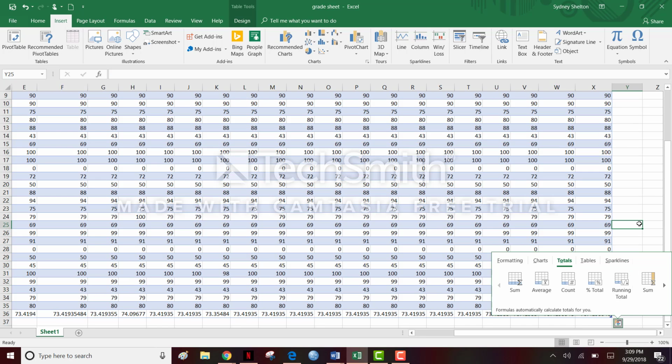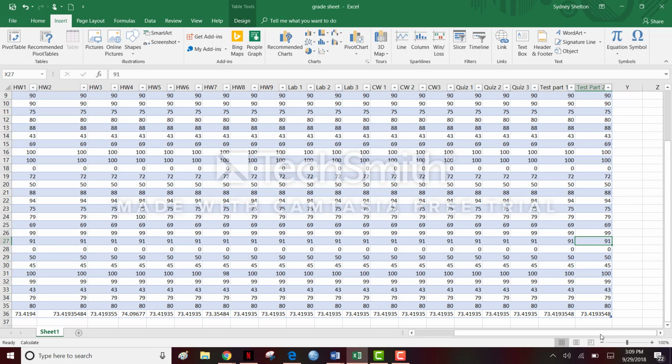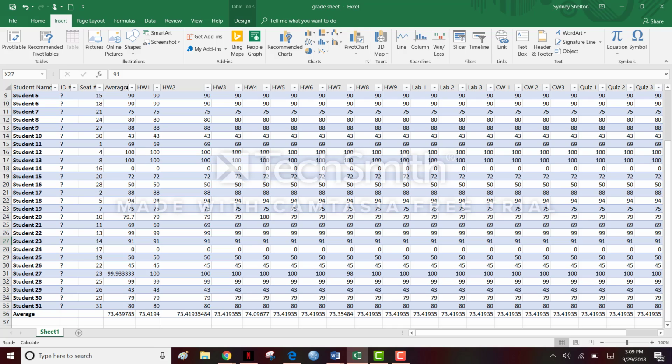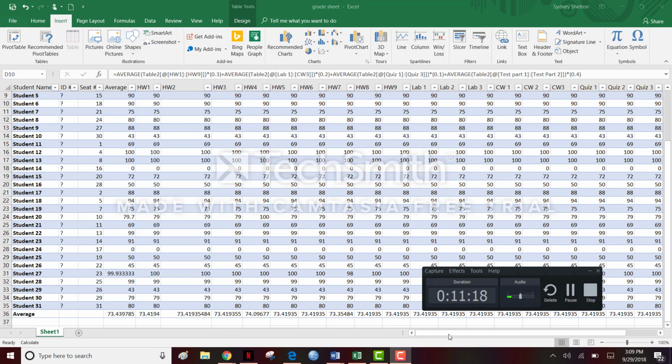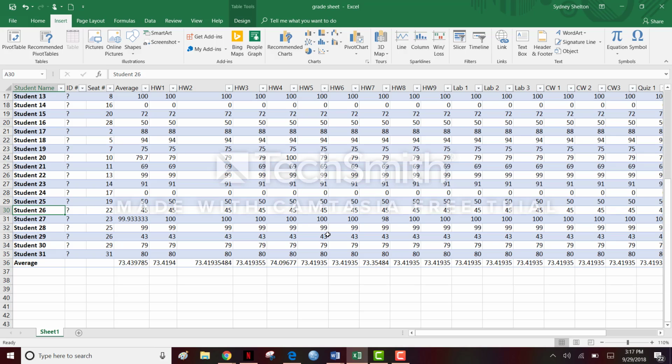But we are not doing point based, we're doing percentage based, which is why we have the average column with our specific calculations of how we're getting that for certain weights. All right, so now moving on to pivot tables.